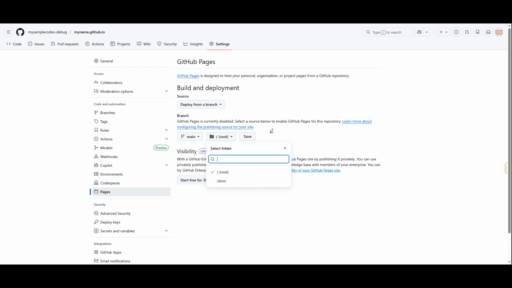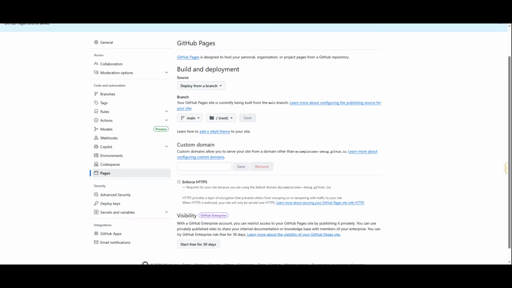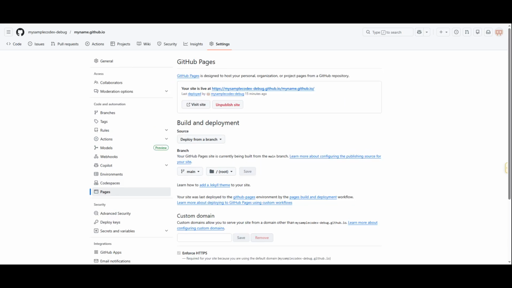After that, wait about 60 seconds and refresh the Pages settings page. Once the deployment finishes, you should see a link that says your site is live at. Click that link and your website will open in the browser. That means your site is now published and accessible online.